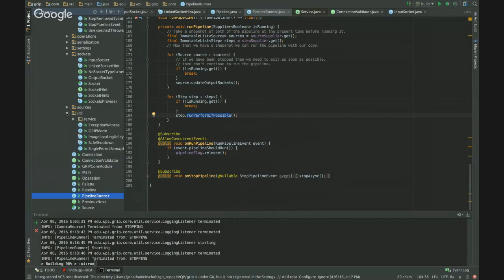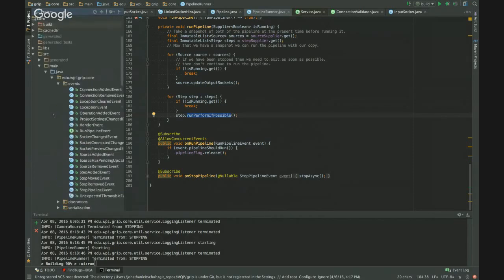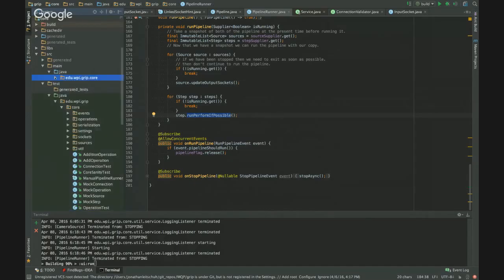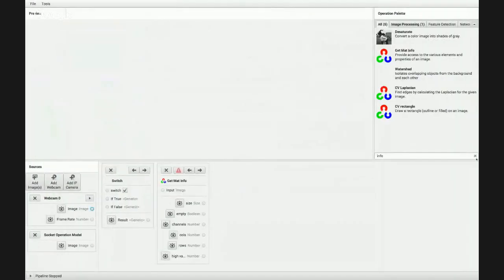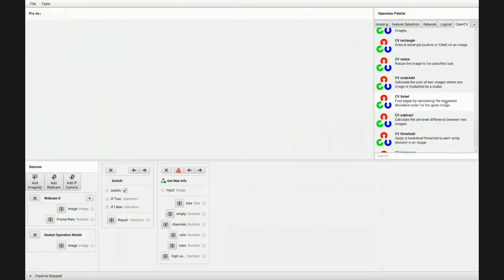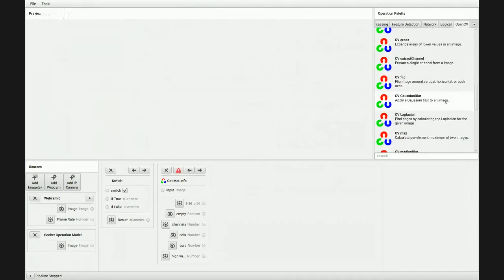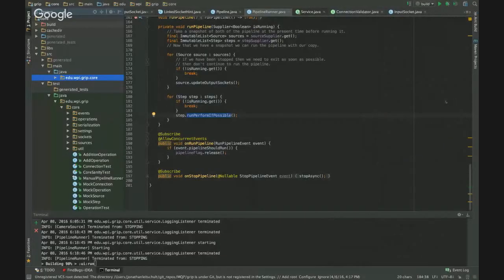Some other weird functionality, weird things. Oh yeah, so you'll notice that we have an ungodly number of operations, especially in OpenCV. I didn't write all these by hand. I wrote a generator to do this because we have a template of what an operation looks like.